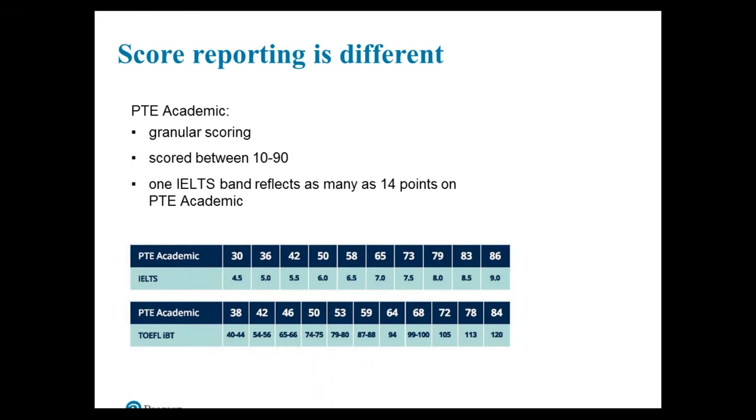PTE Academic is granular, which means scores are reported in numbers from 10 to 90. A test taker can score any number in that range, so more exact reporting is possible. This has benefits for test takers and also for institutions and teachers using the scores. One IELTS band may reflect as many as 14 points on PTE Academic. The concordance was developed using research carried out during the field testing phase of development of PTE Academic. There is a detailed explanation of how this table was derived in the score guide available on our website.